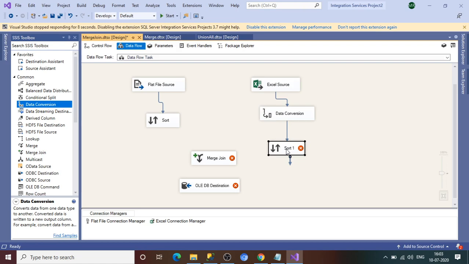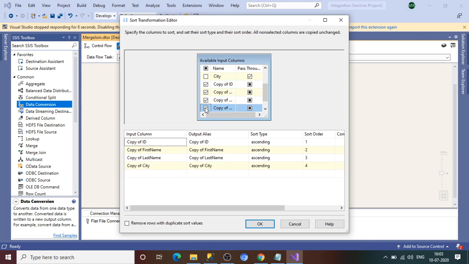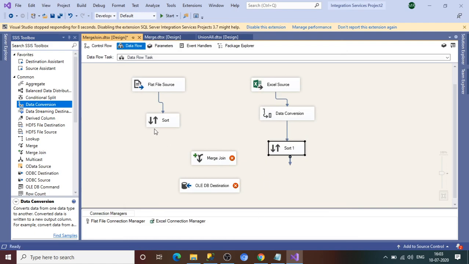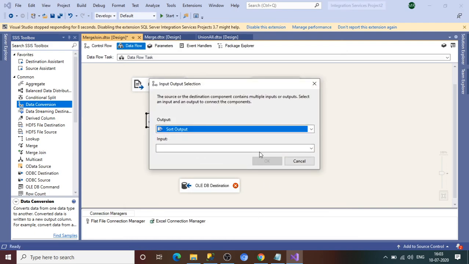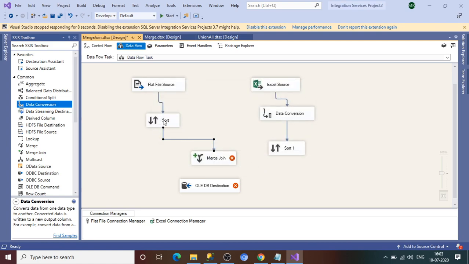So let's drag here, double click here, instead of ID first name original, whatever the converted columns, we need to give the sequence on the converted column. Okay, there is one more option, remove rows with duplicate sort values. If you have the same rows in both input data sets, you can check this and it will remove the duplicate records. Now join the sort with the merge join left input. Okay, this will be your left input and this sort will be your right input.